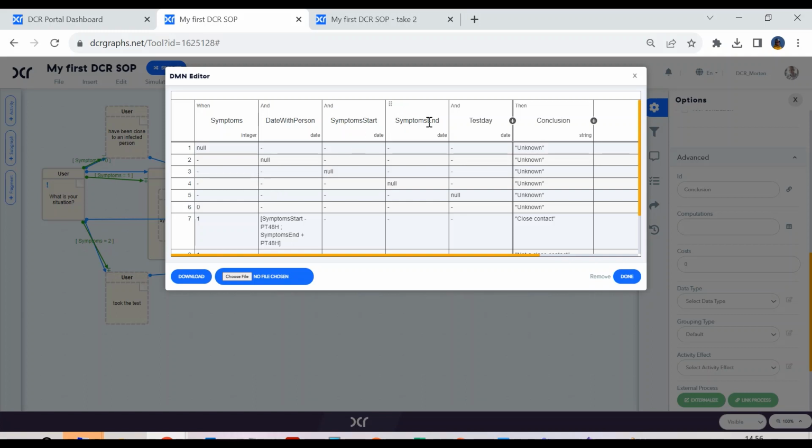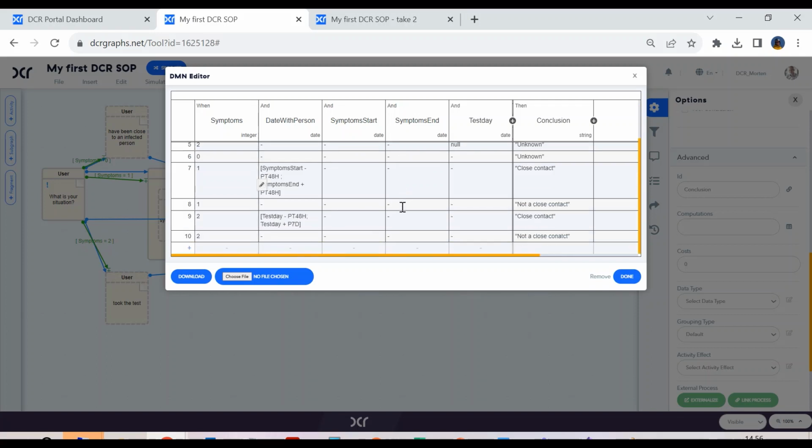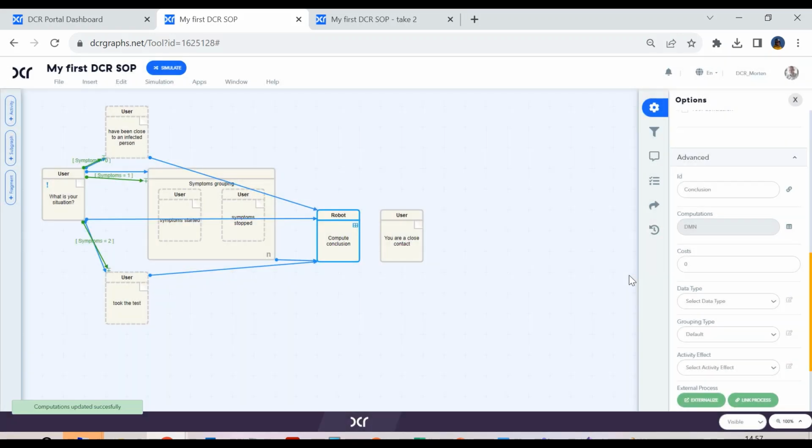However, symptoms start and symptoms end, we only know those if the symptoms have been provided, and similar for the test day. So if we do it this way, we can now compute the conclusion. And for the sake of completeness, we always add an empty rule at the bottom. That's a good methodology to say if we miss something, we also end in the state unknown. So now we actually have a DMN model, and we can save that, and now this will be computed every single time.